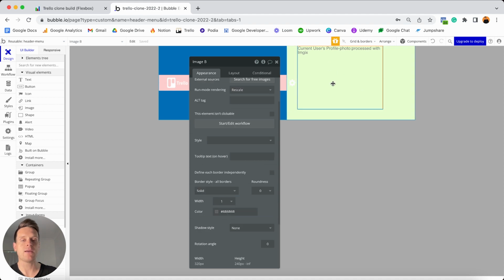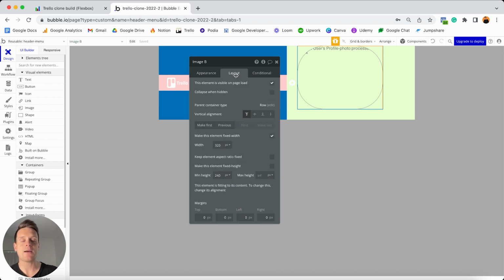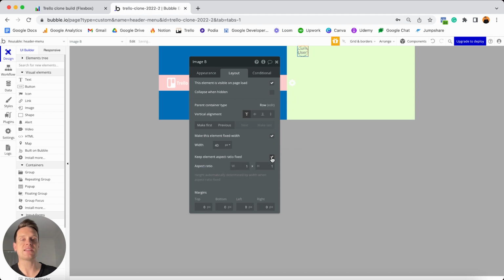I'll then click on my image again because I'd like to update the roundness of its borders to be 100. So that way it's soon going to become a perfect circle. And if I jump over to my layout tab here, I'm going to update the width of this image. I'm going to set that to be 40 pixels, and I'm going to leave that as a fixed width because I'll only ever want this to be 40 pixels, no smaller or no larger. What I would like to do though is select this option to keep this element's aspect ratio fixed at a 1:1 ratio, which means it's now going to be a perfect square. So 40 pixels by 40 pixels.